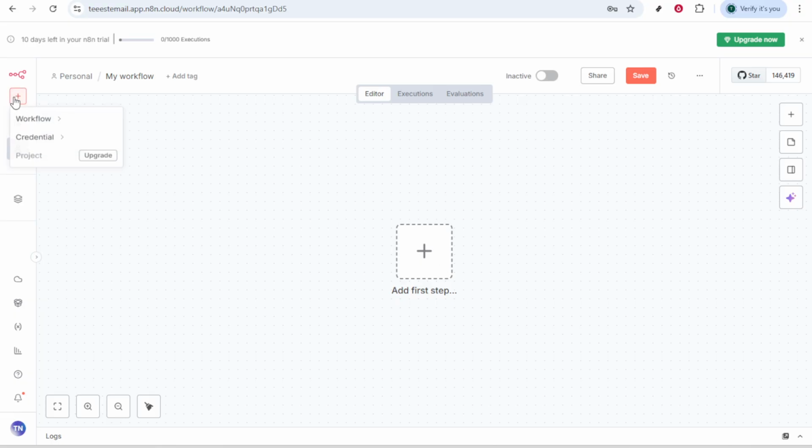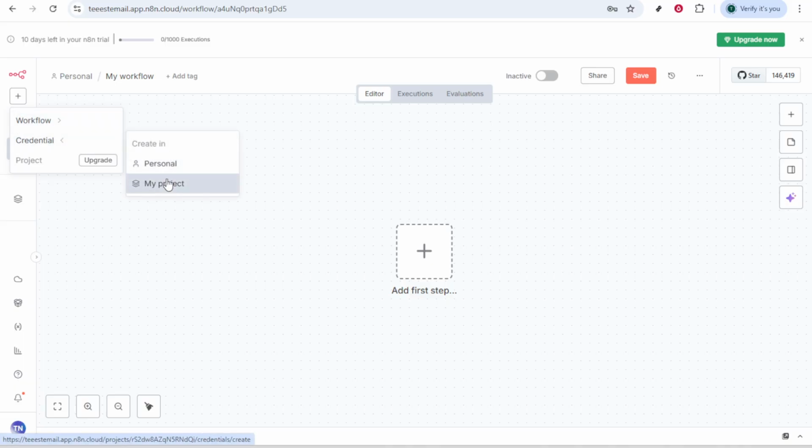Now, once you've clicked the create button, you're presented with an option to select the type of resource you want to create. In this scenario, we're focusing on credentials, so select credential from the list. Credentials are essentially the keys that allow n8n to securely connect to other applications and services. This step is crucial, as having the correct credential ensures that n8n can communicate with your chosen service without hiccups.